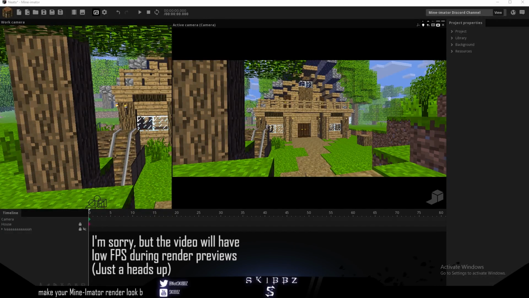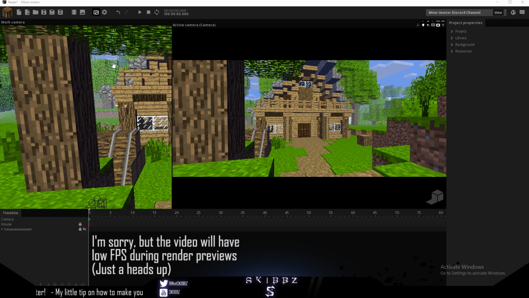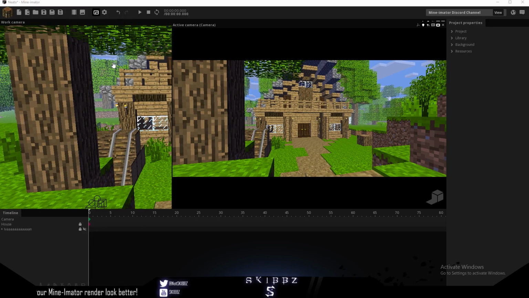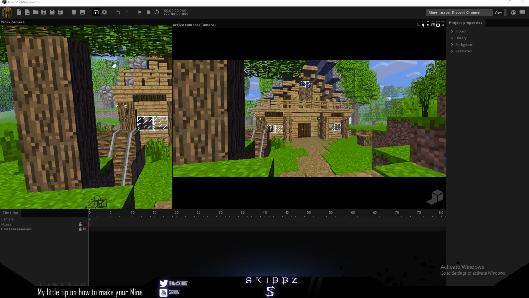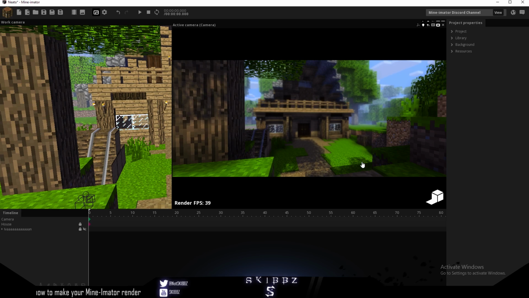SKIBBZ here, and today I have a tutorial on how to make your scenery settings look a little bit better than you would normally see in a default Mine-Imator animation. And I'm going to give you a little tip on how I do my lighting for my scenes. I can make your Mine-Imator look like this. And it's running in real time.